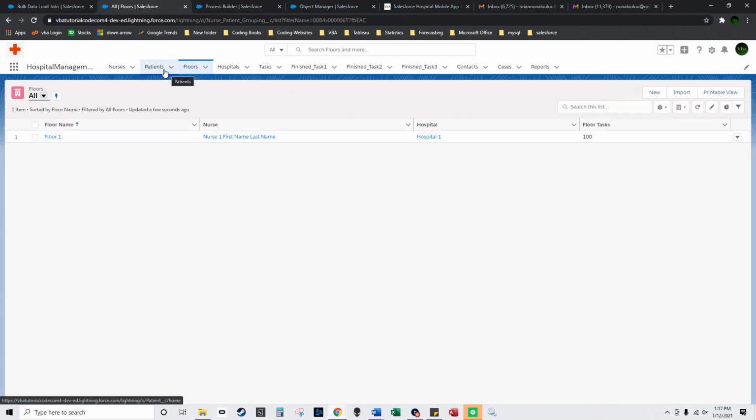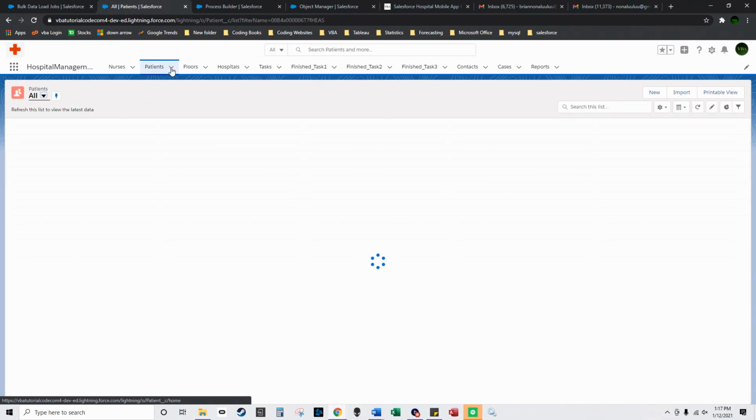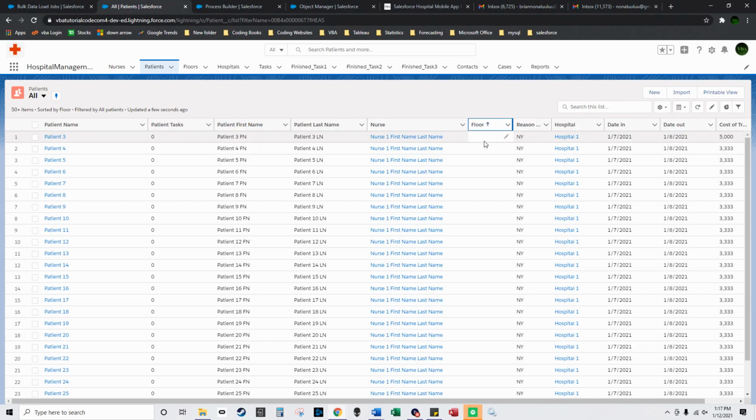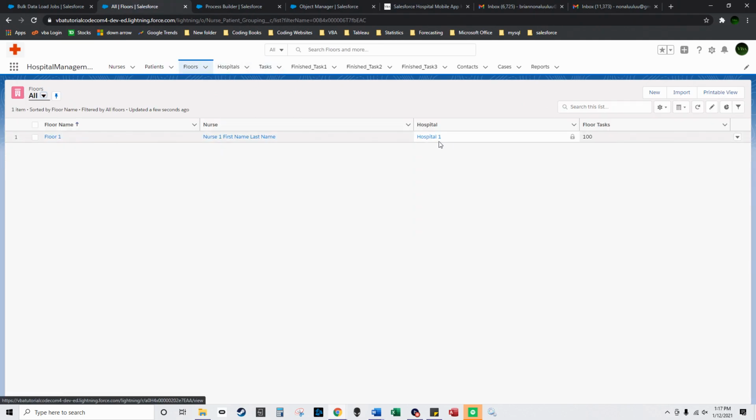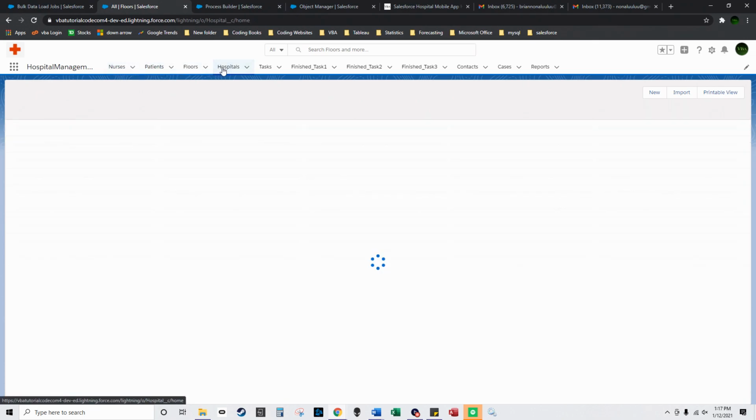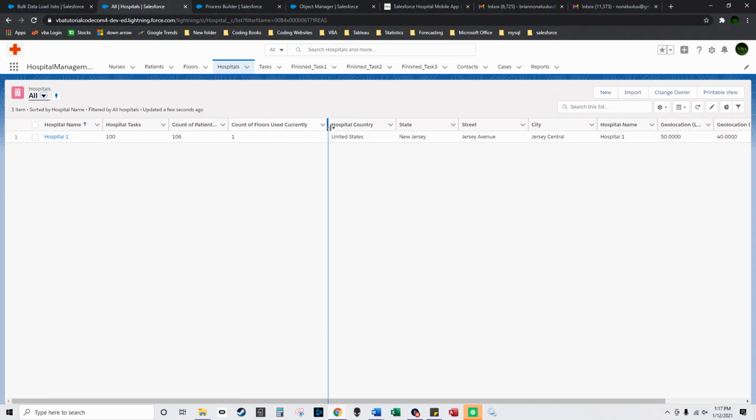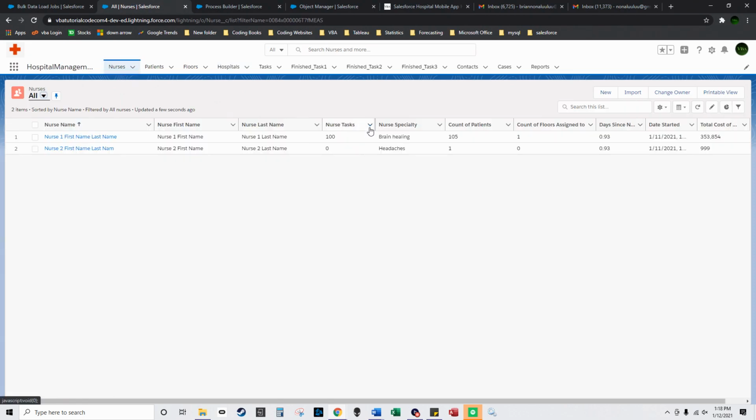And the reason I chose a lookup for patients to floors basically is if you delete a floor, then the patient just is no longer assigned to that floor. So let me sort by floors, and I just have 2 patients assigned to floor 2 or floor 1. So basically under hospitals, currently there's 1 floor used in the hospital. There are 106 patients in the hospital. And the nurses, this guy has 105 patients, this guy has 1 patient.